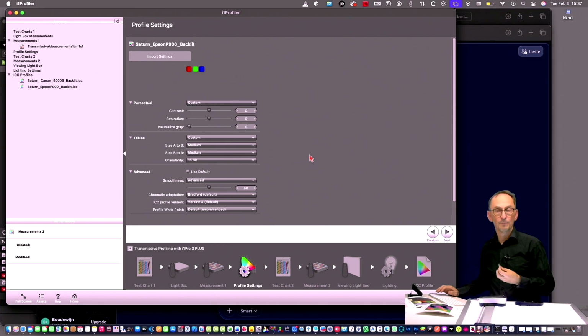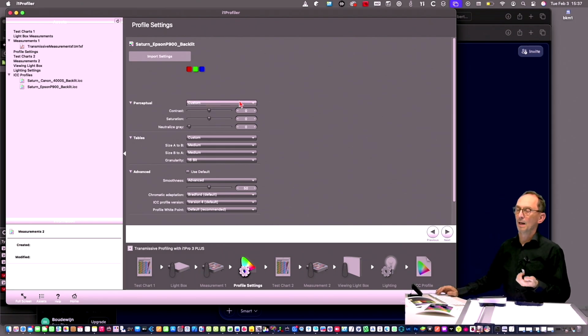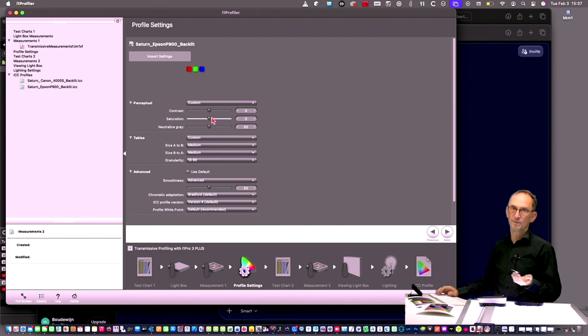Now we get to the profile settings page. I won't go into the details of what I do here. I have a tendency to put this at custom and then leave everything at 50%. You can play around with these. This will just matter for the perceptual rendering intent anyway, so it's not that relevant. The tables I always set to optimize quality because I don't care how big the tables become as long as they are the best. And smoothness I tend to go to advanced and go to 50%.